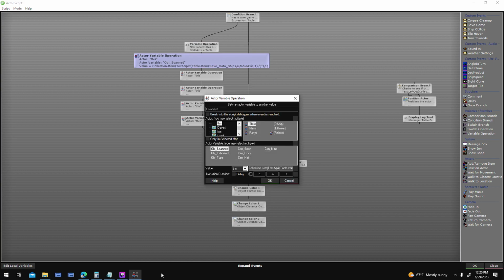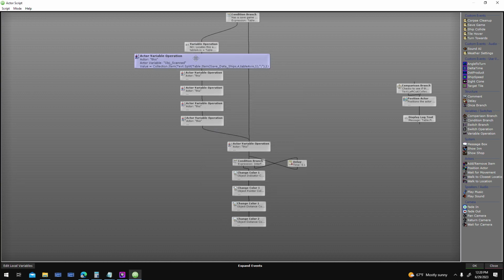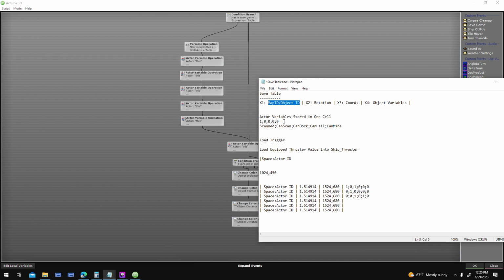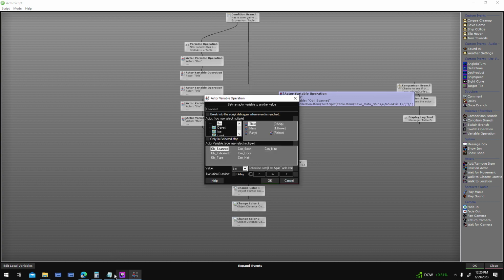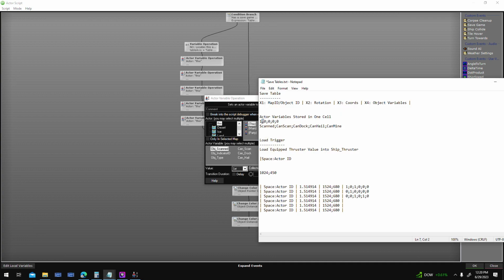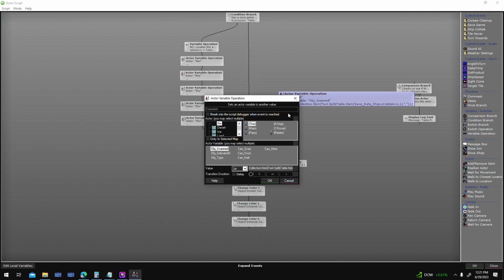So for each of these, this is going to be confusing at first because I've actually stored all my actor variable values as this little collection using semicolons. So for each actor variable that I want to retrieve, I had to set up another row here. So the first one is the scan state, whether a planet has been scanned or not. Then whether it can be scanned, whether you can dock with it, whether you can hail it, and whether you can mine it. And each of these values here just gets stuck into this one table cell.